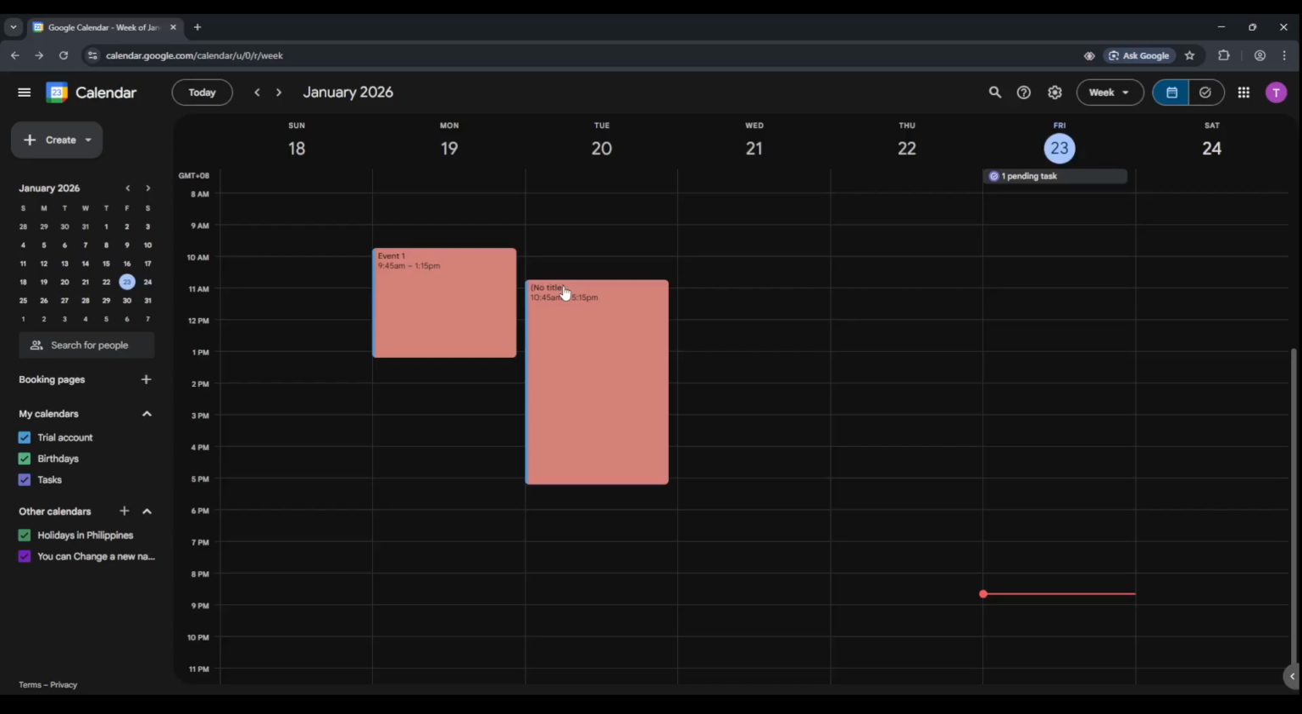That's it. Open Google Calendar, click an event, edit it, choose a color, save, and repeat. Enjoy your cleaner, color-coded calendar and the time you'll gain from faster, clearer planning.